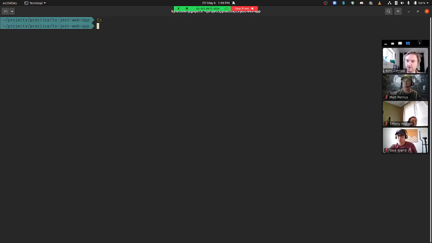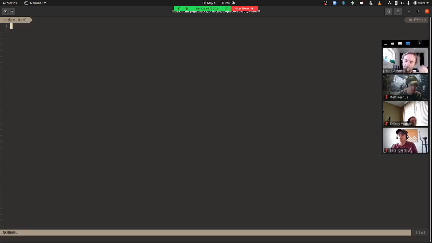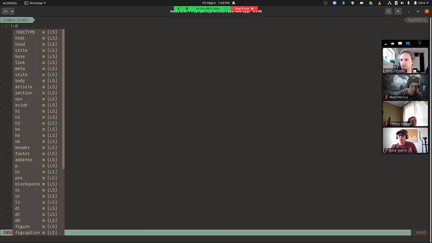All right, empty folder, nothing up this sleeve. Step one. Let's make an index.html and an index.ts, like so. In your index.ts file, scaffold something out, get it all linked up.